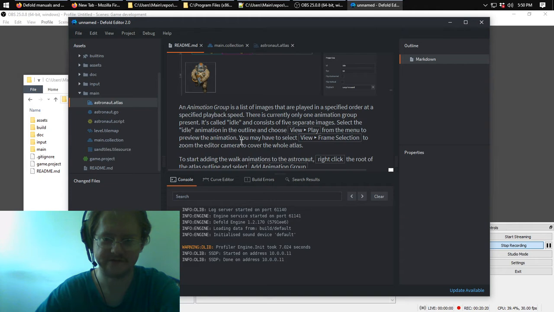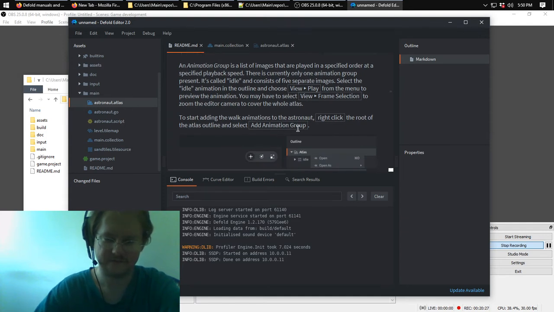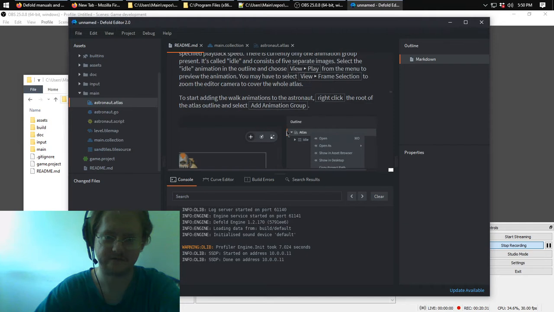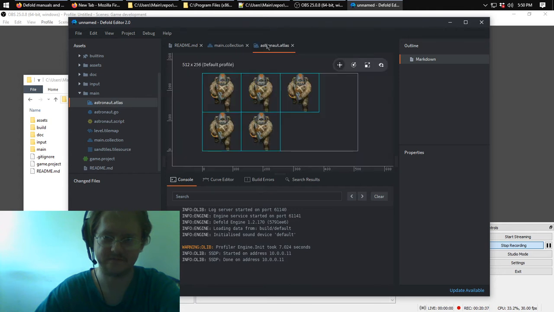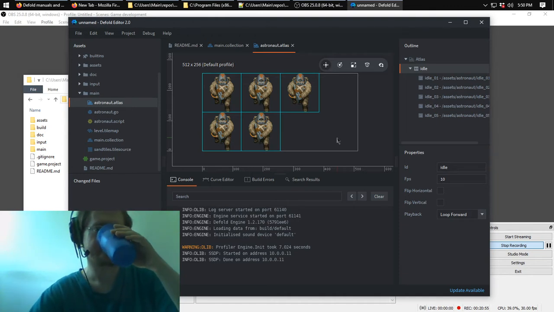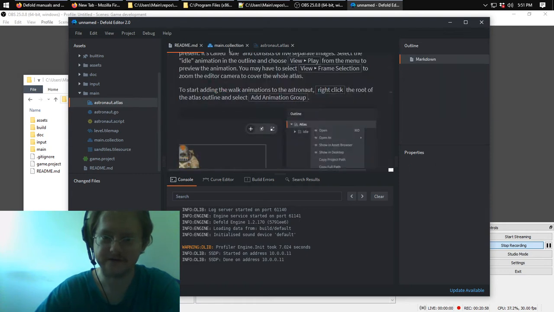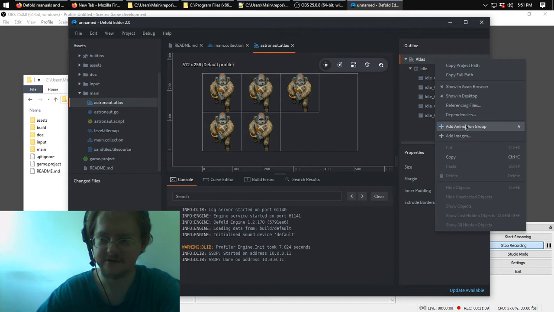Select view, frame selection, zoom. The zoom, gather camera. Start adding walk animations. Right click the root. Yeah, let's outline. Select add animation group. Okay, so I gotta go through the atlas, what I would call a sprite map or a sprite. No, I guess, yeah, tile map. That's kind of what, I don't know. Alright, I click what now? Right click the root of the atlas in the outline. Add animation group.